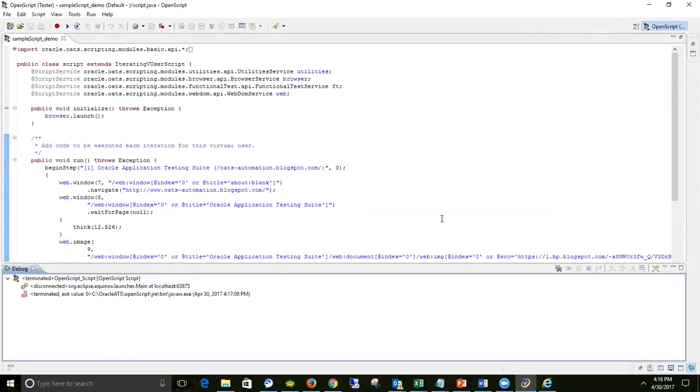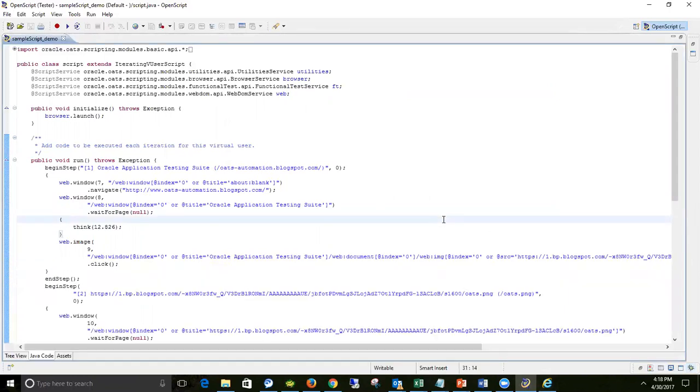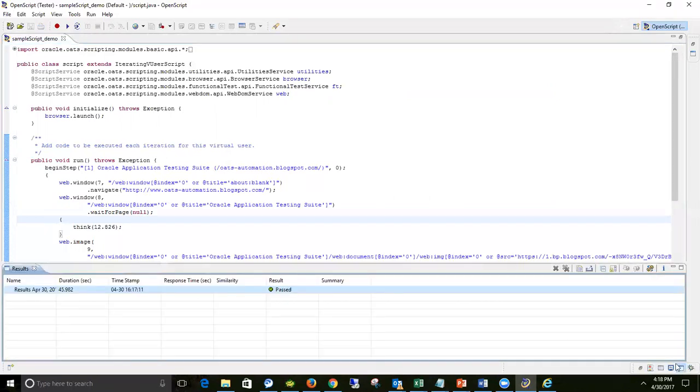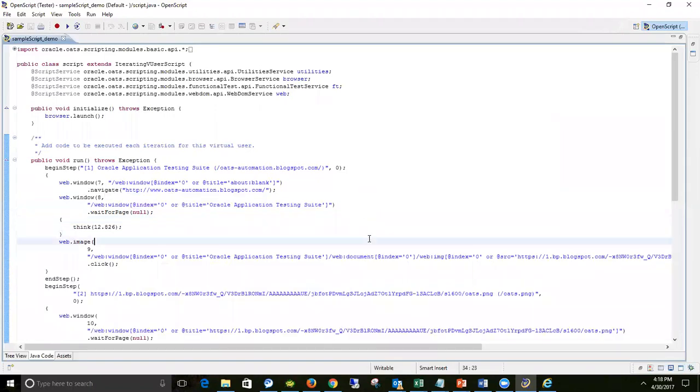It didn't close the browser. The reason is that during recording we didn't close the browser. If we had done that during the recording, the browser would have been closed. That's fine. So let's go to our results and see. You can see under results the entire script has passed successfully. So this is a simple way to record and do a playback.